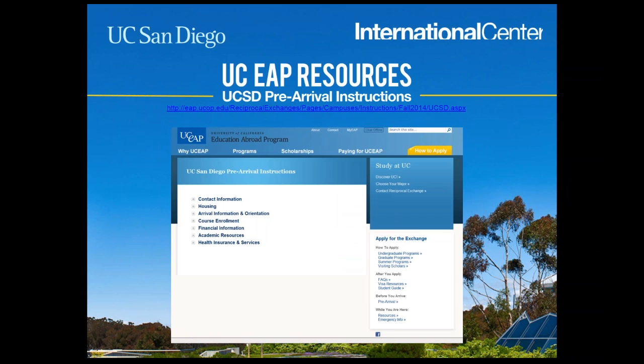And I'm sure you're already aware and familiar with the UC EAP Prearrival Instructions. This was gone over in detail during UC EAP's webinars held a few weeks ago. Please continue to refer to this website along with our website for important information and updates now and throughout your year at UC San Diego.